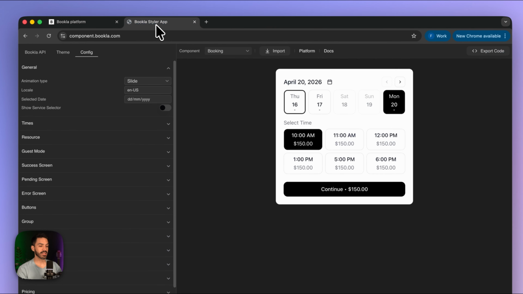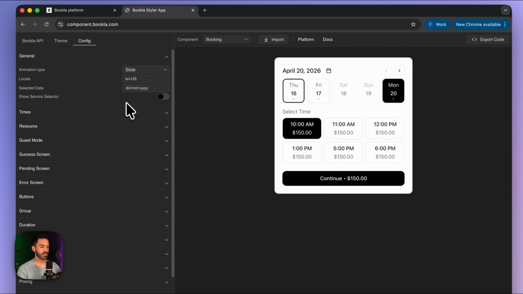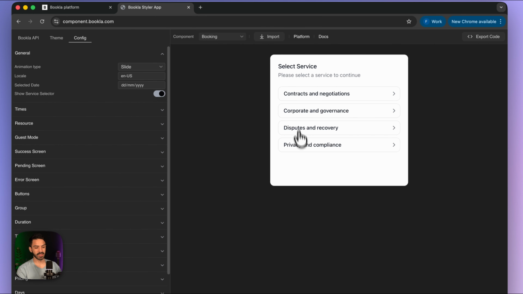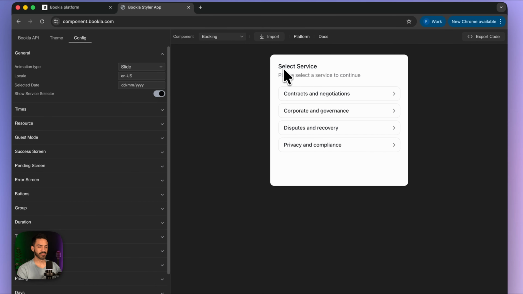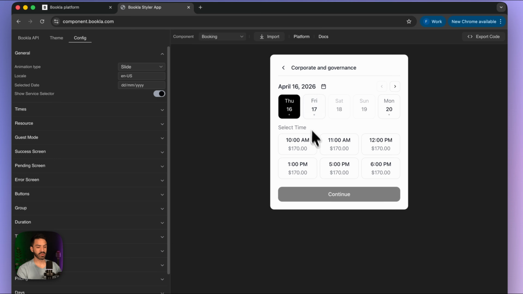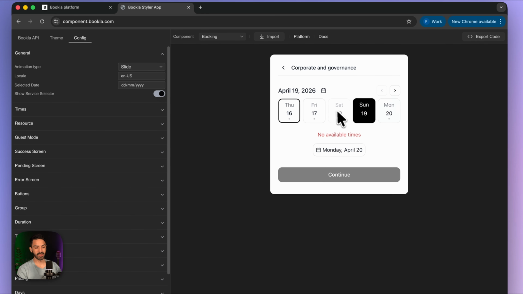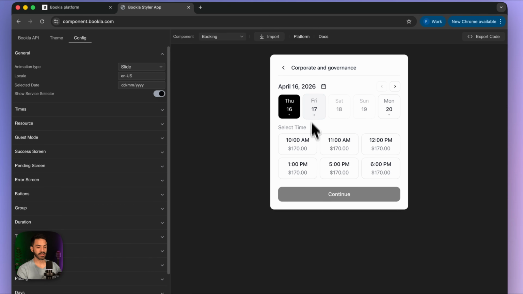We can go now to the styler and see how everything is coming along. So I'm gonna enable this selector of services so we can see. We have the first one, contract and negotiations. The price is correct. We have corporate and governance. The price is also correct, which is handled by Alex Turner, and he doesn't work on the weekends.